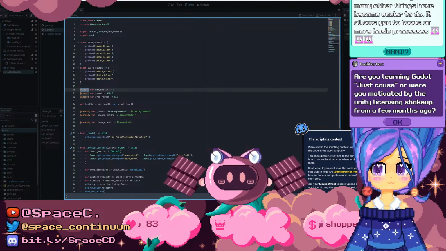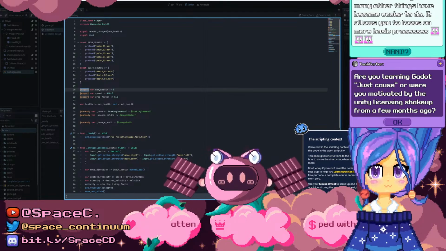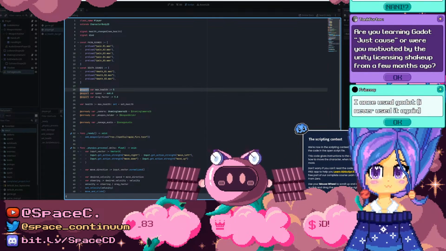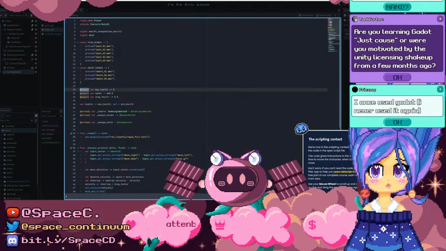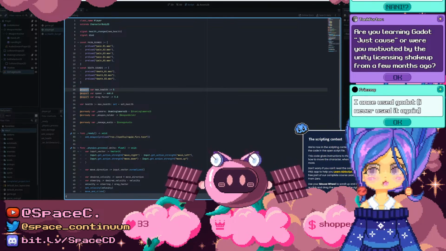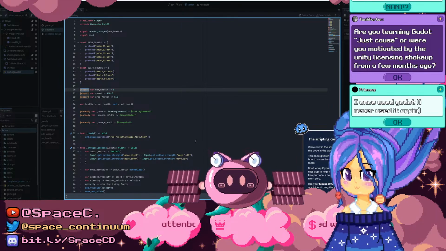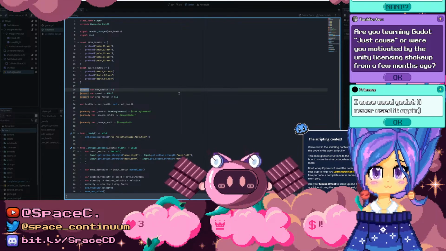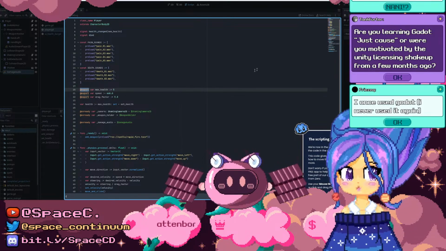Glimmer says, it's cool that games, animation, writing, and many other things have become easier to do. It allows you to focus on more basic processes. I don't know if they're easier to do. Easier to do than what? Like what are you comparing to?